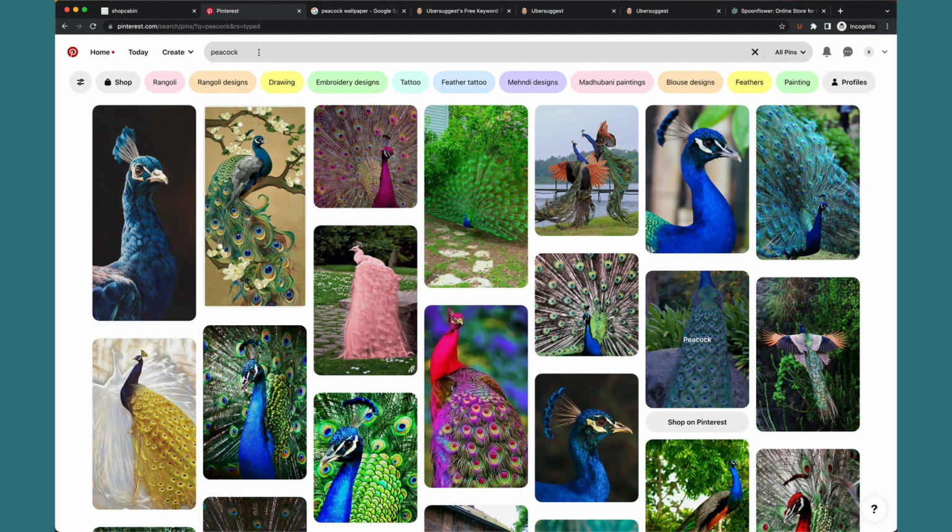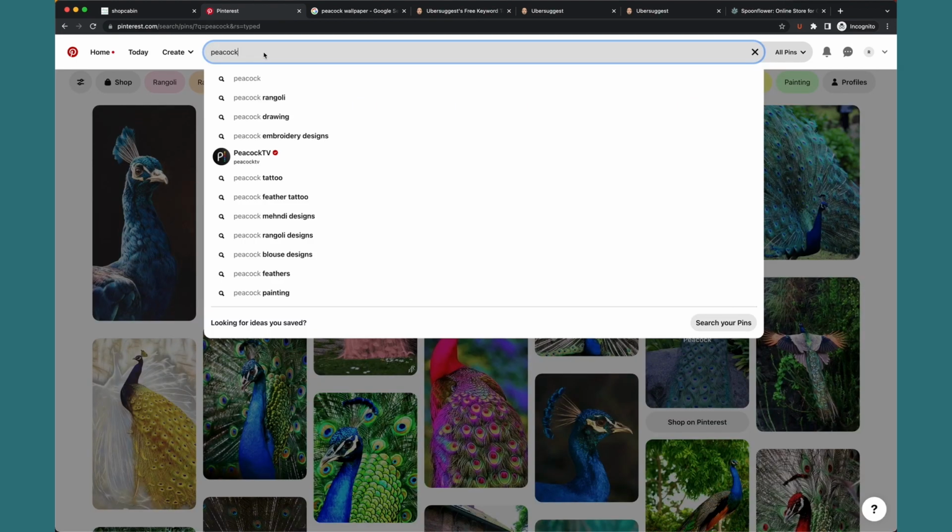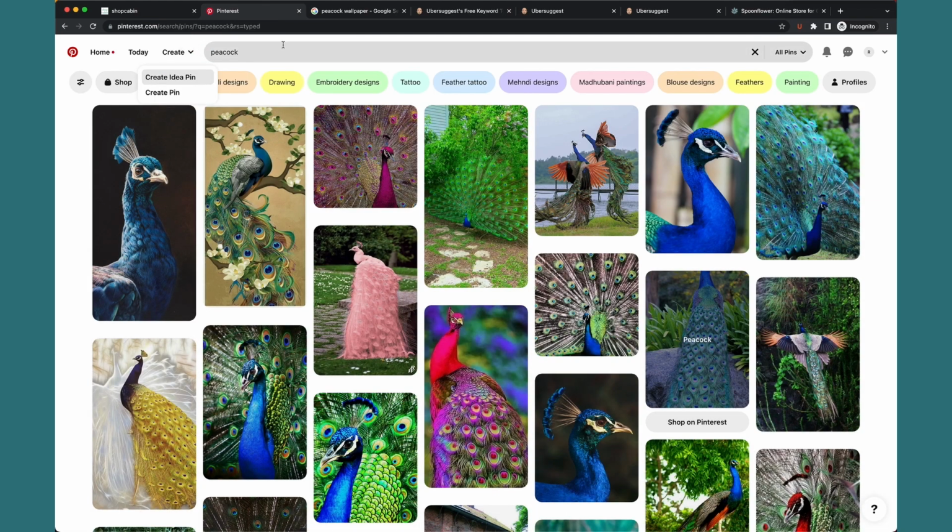So she came in, typed in peacock, and as you type it in, you start seeing already some suggestions, like for example, peacock rangoli, peacock drawing, peacock tattoo, peacock feather tattoo, and so on and so forth. These are the most popular keywords that people are searching for in Pinterest when they're typing in their first word. In this case, it's peacock, and right here already you start getting some ideas for designs.